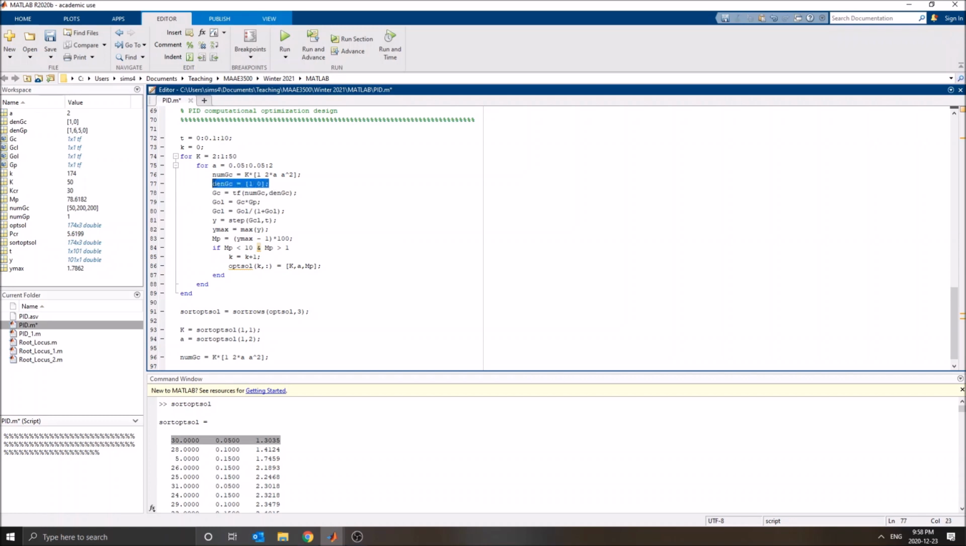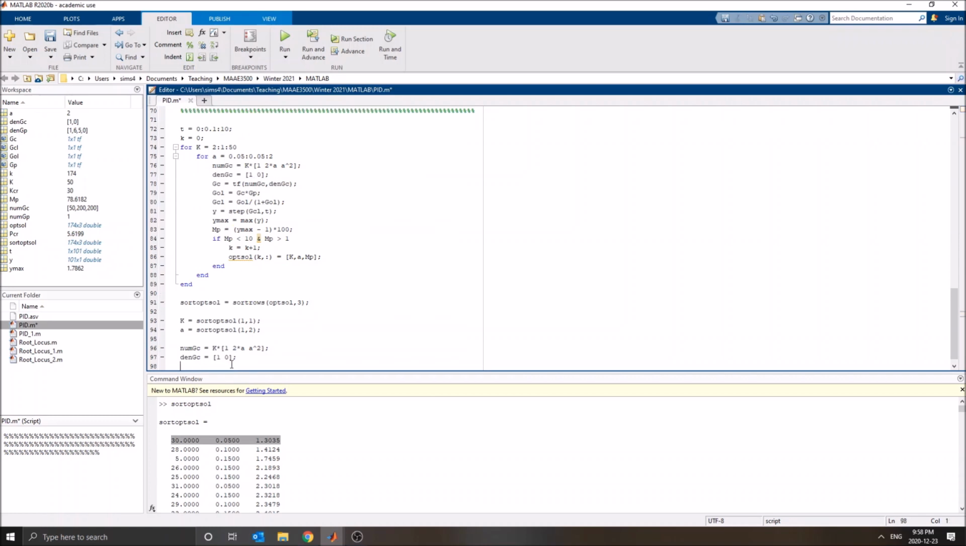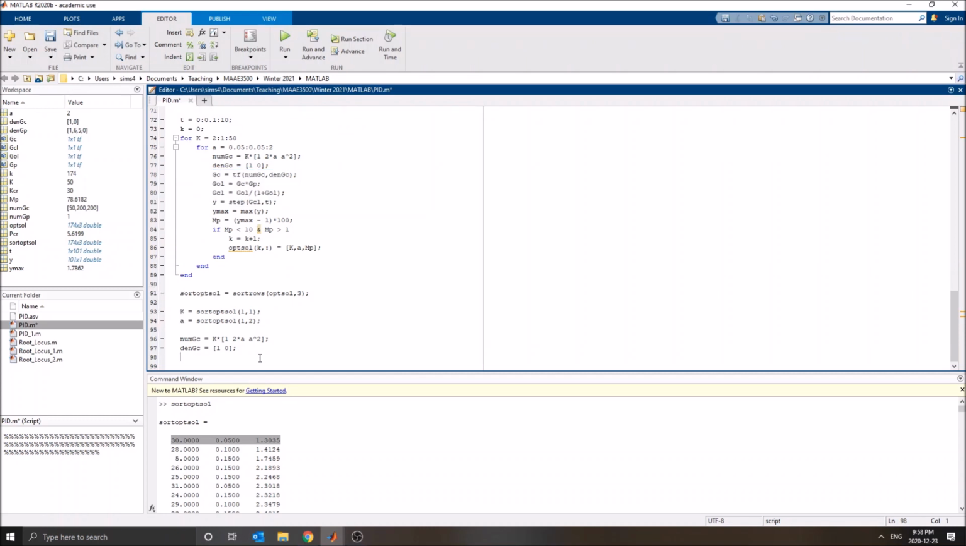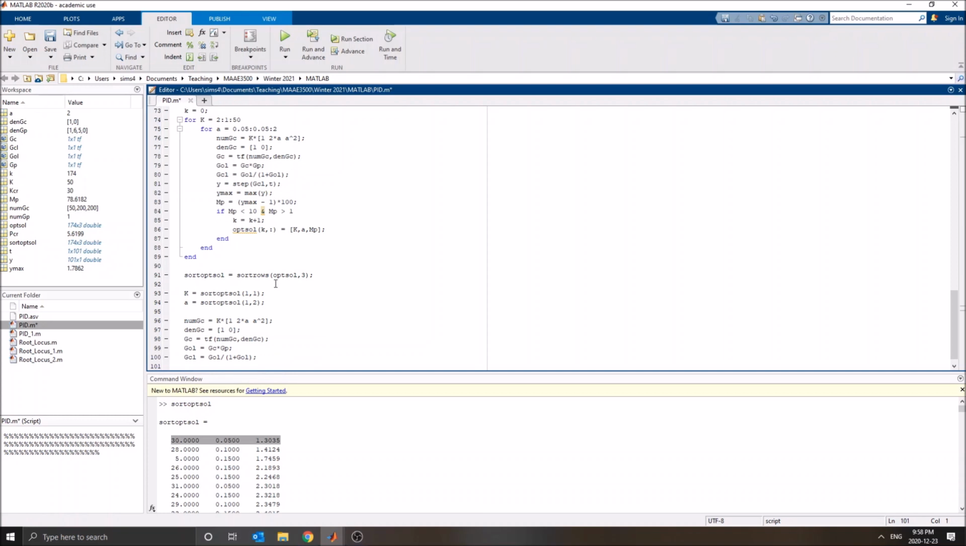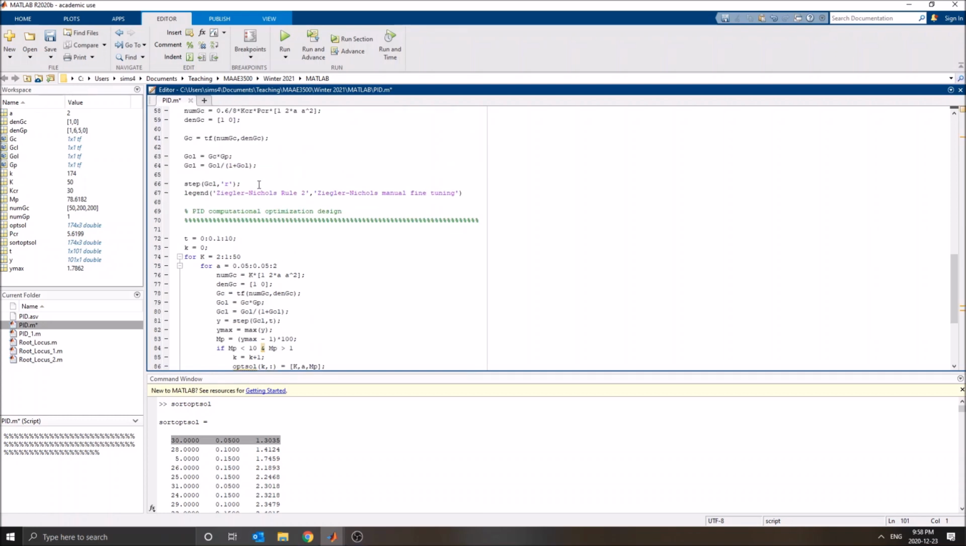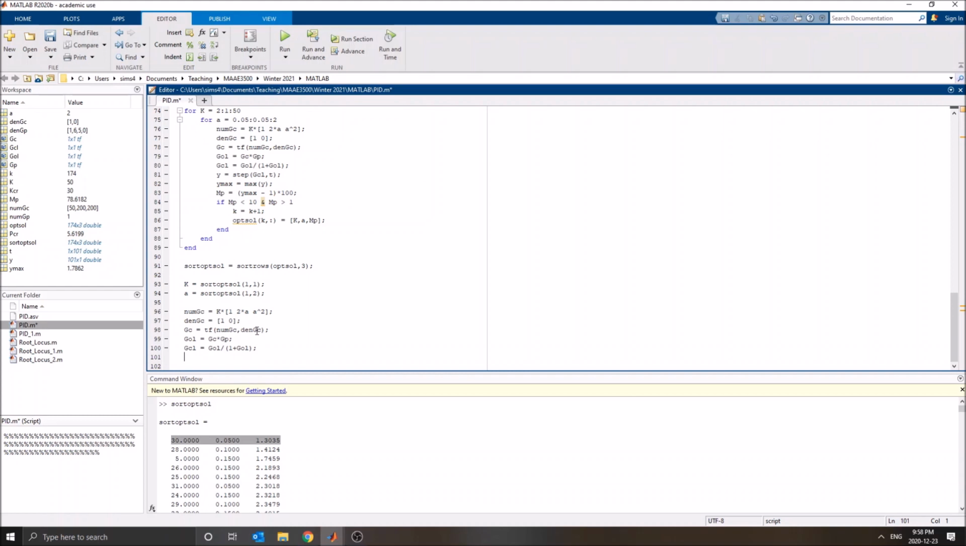Denominator was previously defined, but just for completeness, I'm going to redefine it here. And then defining the PID transfer function, GC, the open loop transfer function, and the closed loop transfer function, as per usual. All right, and then I'm going to do the step response, as we did previously here. So step, closed loop transfer function. We're going to draw this one in blue.